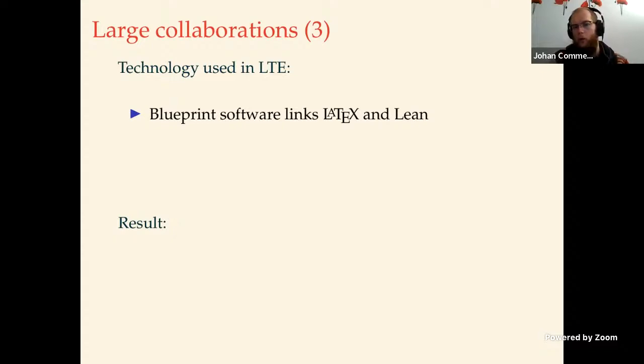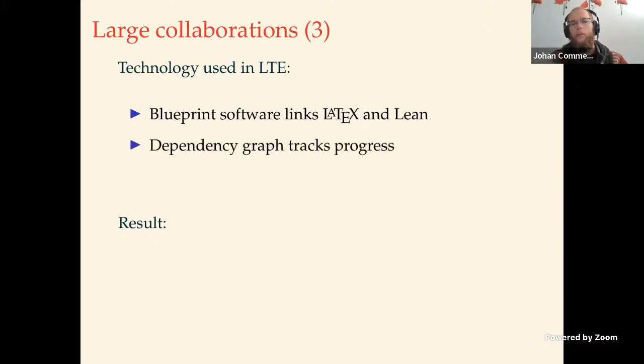So you write a document in LaTeX, and you add some extra macros. If you write down a lemma, you can link to all the definitions and all the lemmas that you need to prove before you can prove this lemma, for example. And you can also add hyperlinks to the corresponding Lean code. And then part of this software also generates a dependency graph, because you now know exactly which definitions are needed to state a certain lemma or which lemmas it needs for the proof. And this dependency graph is very useful for larger projects to understand what depends on what and also to track progress.